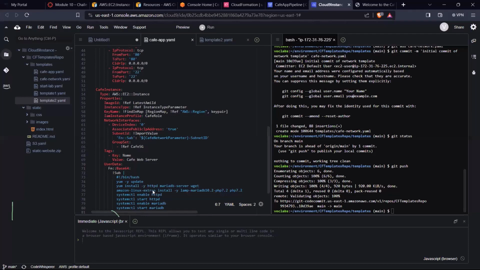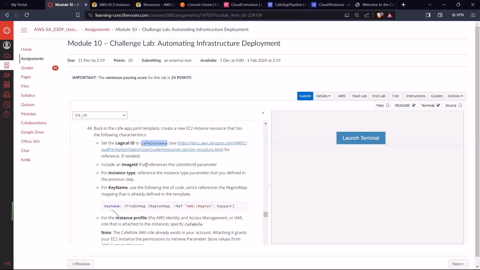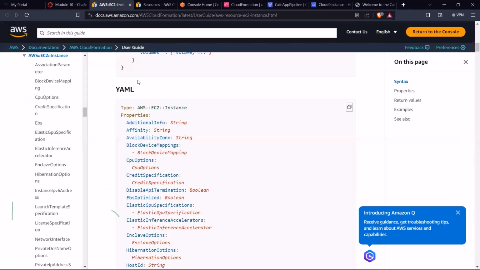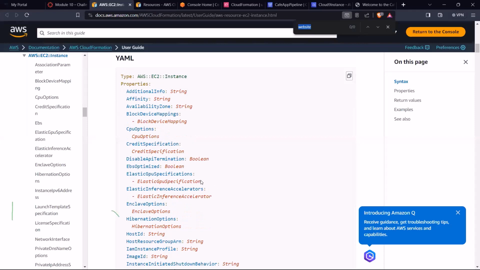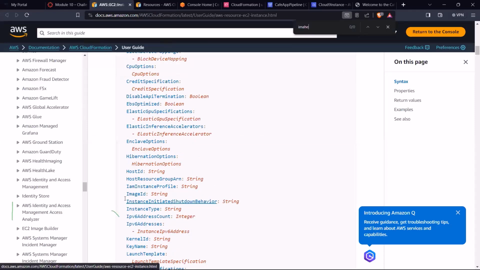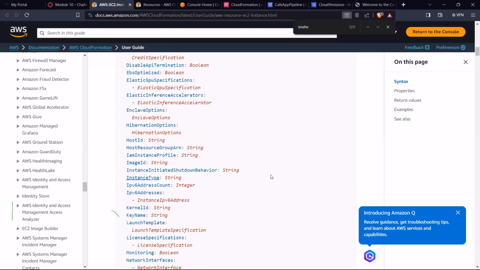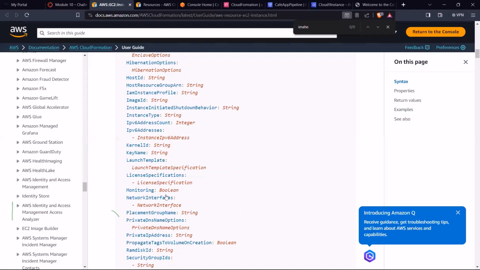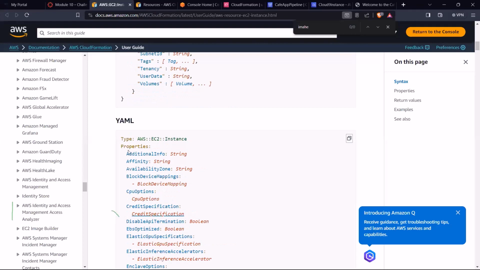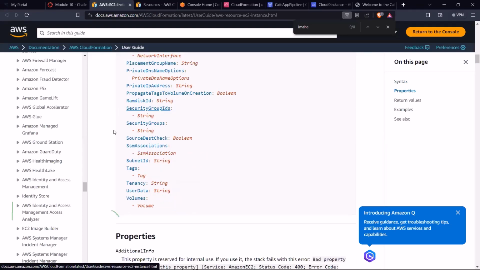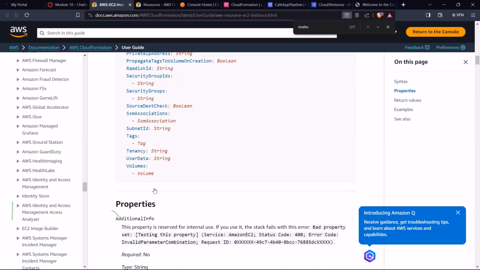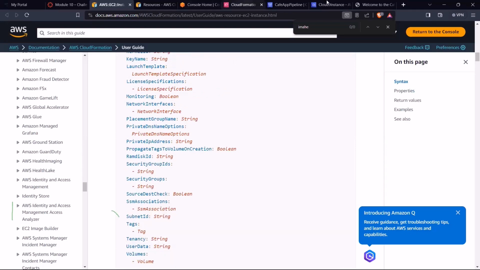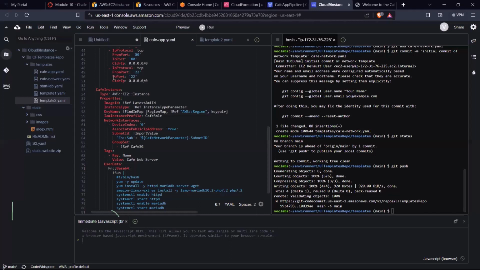After logical ID, it says the image ID references the latest AMI ID parameter. We can also come to the second reference that was given to us. You can do find image, and then you can see all of them here. You can see IAM instance profile, image ID, instance type, key name, in fact, everything that you need. These are all listed under properties, a list of properties that you can put under properties. So that one is also done here.